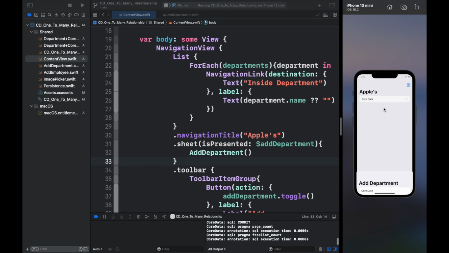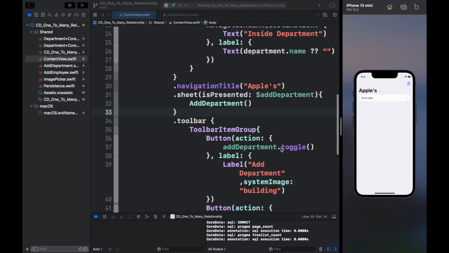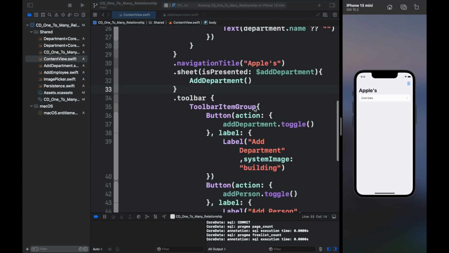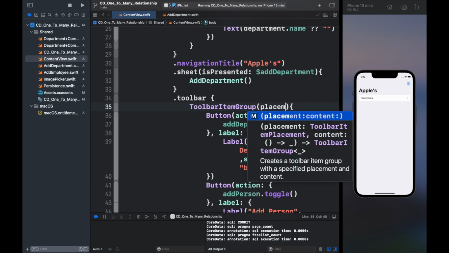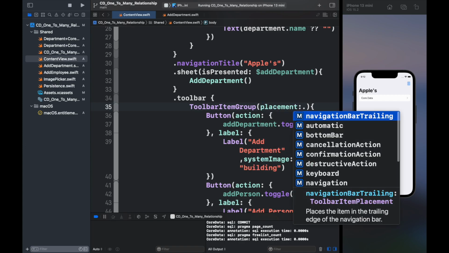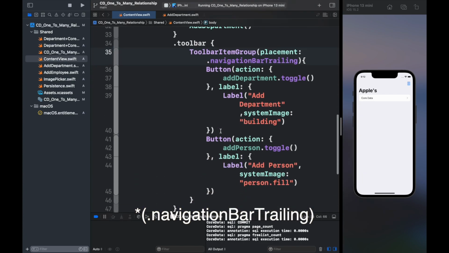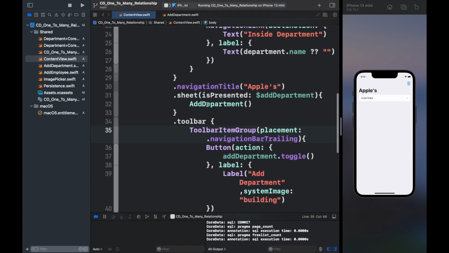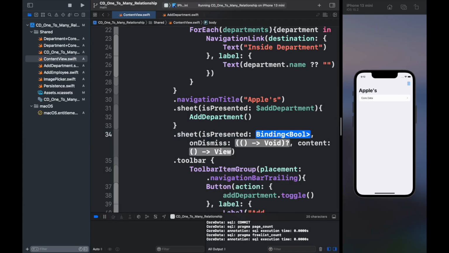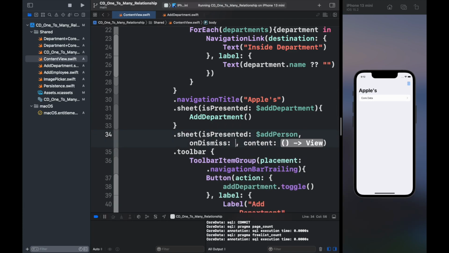Here department has been added. We can see that we have created two buttons inside toolbar, but we won't be able to see both the buttons because we need to provide the placement parameter inside toolbar item group view as leading. Create another sheet for adding the add employee view.